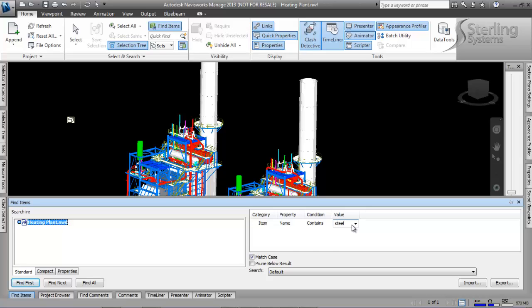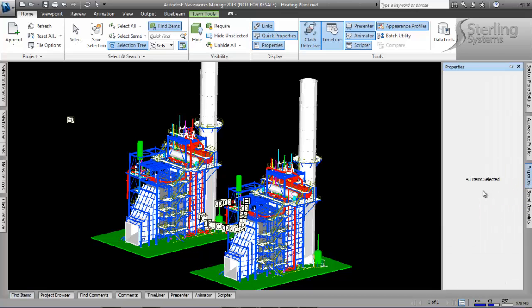I'm going to type in steel. I'm going to take the match case off because I realize that it could be capitalized, it could be lowercase, so I'm going to hit find all. To make sure that I found all, you can see that it changes all my steel to blue, but I can also go to properties and see that it's selected 43 items.